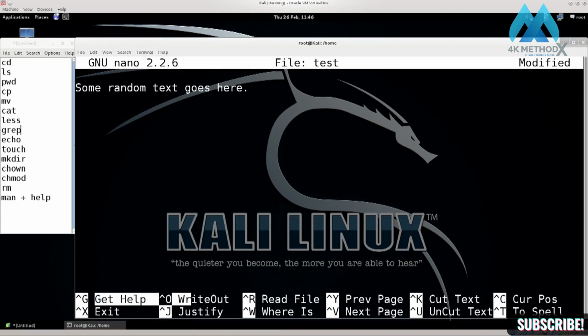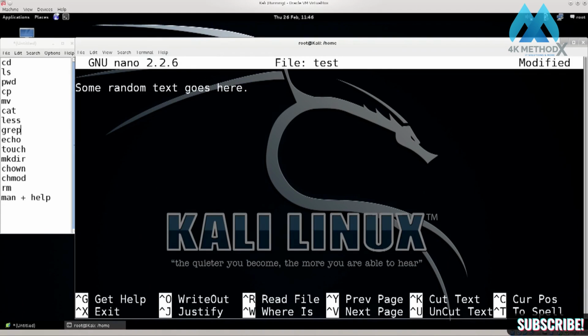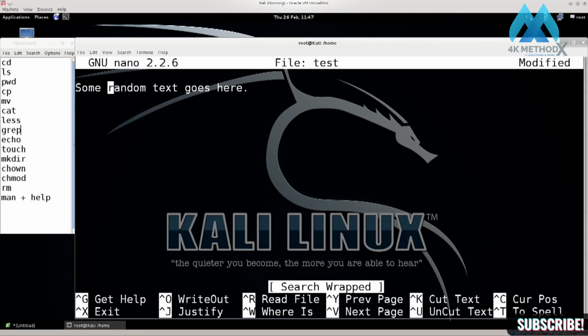Okay, so you have a wide variety of options down here. Well, maybe not a wide variety, but certainly a good amount. This caret sign X simply means Control X. So if you press Control X, you're going to exit. Control O, write out, that's basically save. Where Is is basically the way to search things. So Control W, search, and let's say random. Press enter, and there you go. It's going to point to random. It's going to find it, no problems.